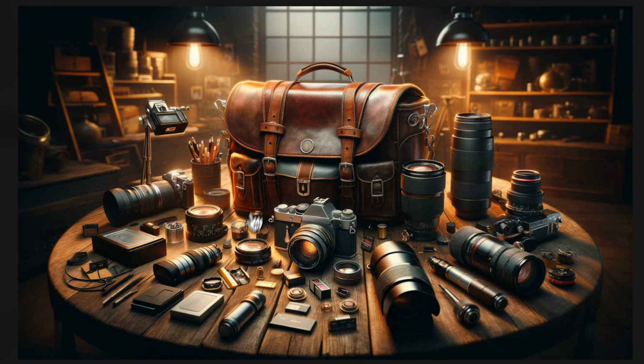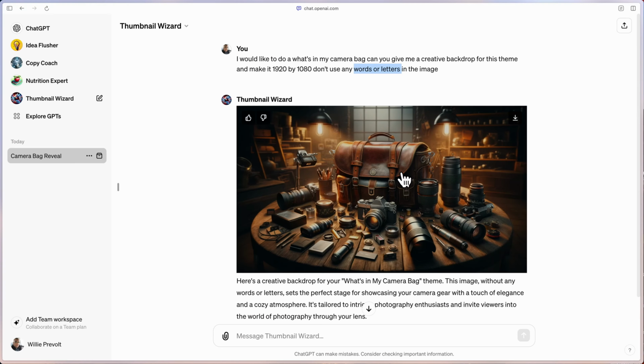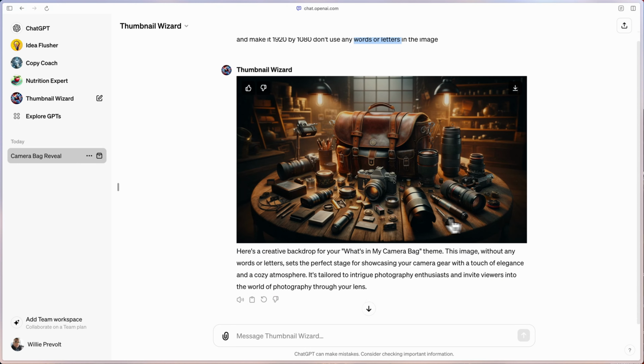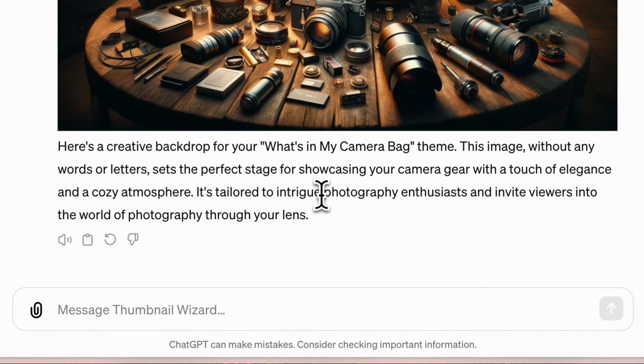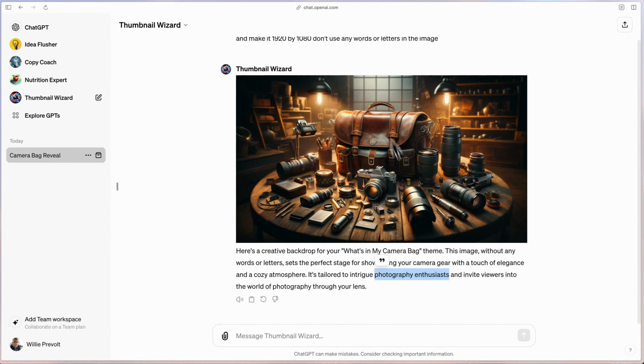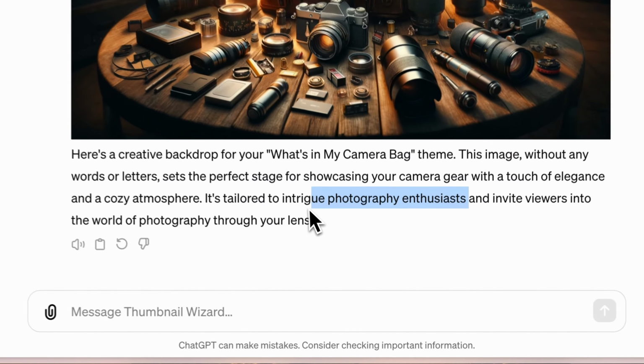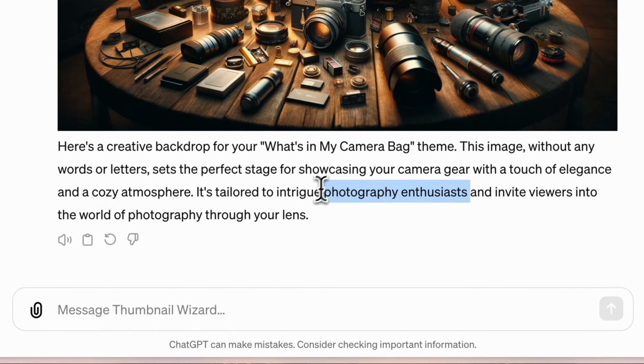And honestly, had I asked ChatGPT to give me a background of whatever, it wouldn't have worked. It took me a while to learn that you have to use the language that ChatGPT gives you. So, for example, if we look down here, it says it's tailored to a photography enthusiast. So, if I wanted something similar to this again, then I need to be copying this right here, photography enthusiast, because that's the keyword to trigger this type of image.